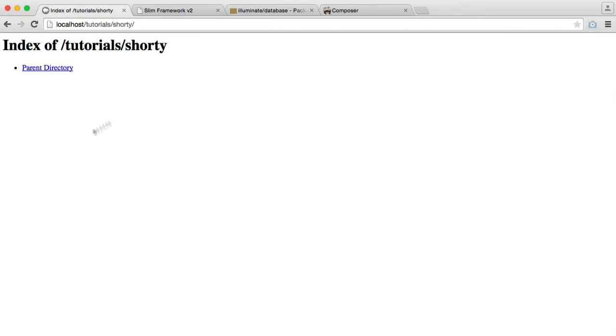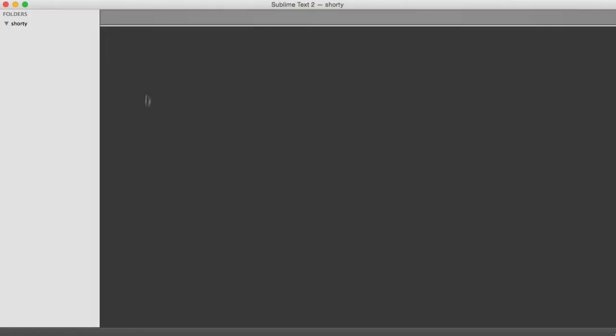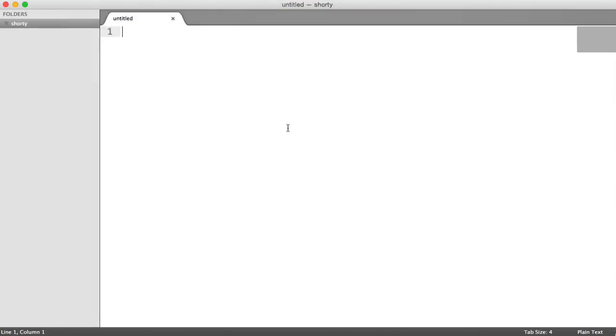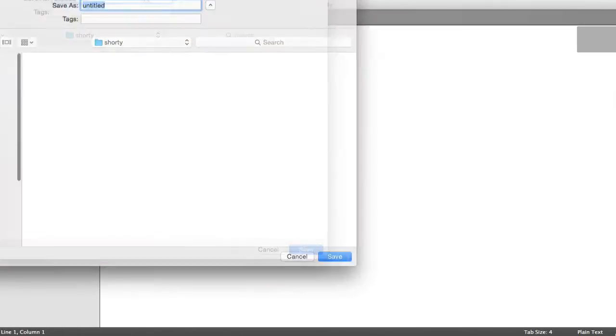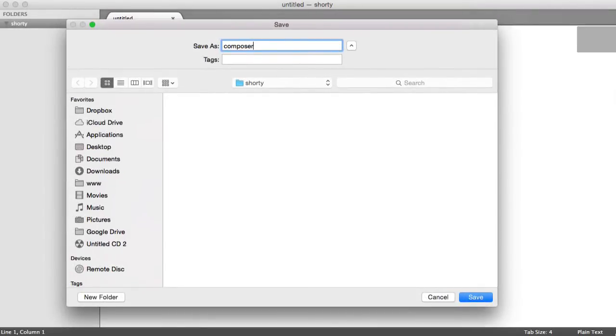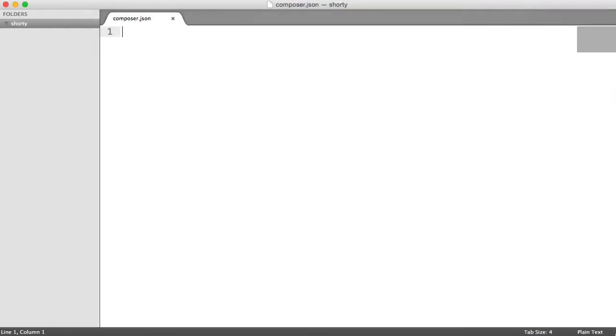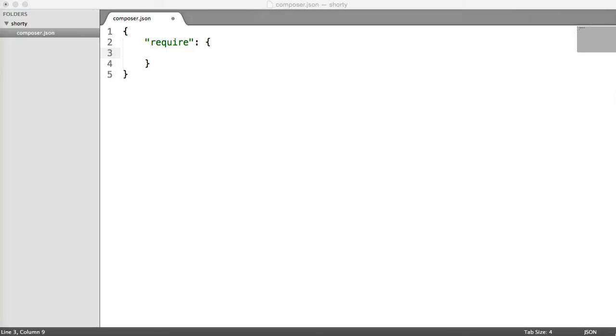So what we want to do then is inside of our empty directory here called Shorty, we are going to create a new file. So if you open up your text editor and create a new file within your root directory here, we're going to call this composer.json, so Composer can read this file. And inside of here it's just JSON, and we're going to choose the dependencies that we require for our app.